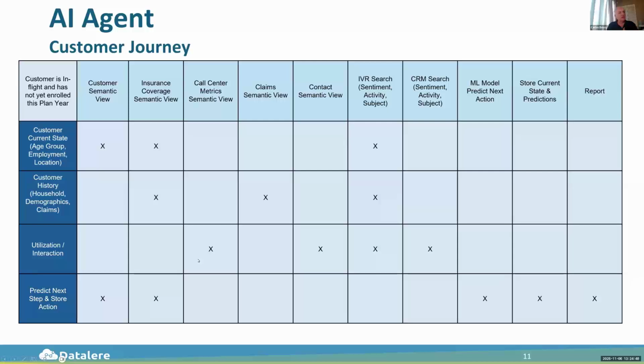They might interact with us through the call center and metrics we have. They might interact with us through a contact semantic view that has all the contact information that we maintain in a data mart, let's say. And then again through the CRM, maybe through phone calls. And then the next thing I want to do is predict the next step and store the action. So I'm going to take the customer data, the insurance coverage data, and call my predictive model that tells me the next best step to do for them.